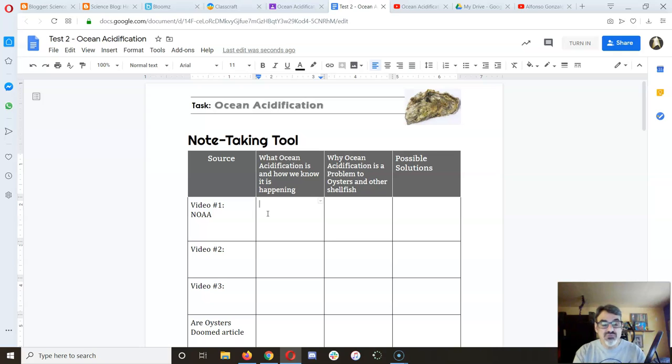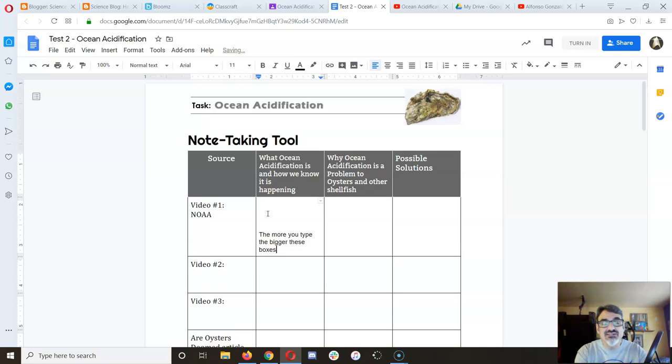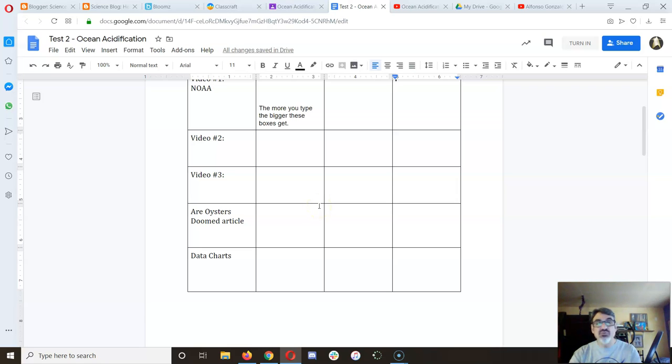And just like before, remember that the more you type, the bigger these boxes get. So feel free to type as much as you want. You totally can. And with every source we look at, we're going to look at these three things. What ocean acidification is and how we know it's happening. Why ocean acidification is a problem to oysters and other shellfish. And most importantly, the part I like the best, is what are possible solutions? You'll be taking those notes right here. So open that up, do it now, pause the video, and then come back when you're ready to type.